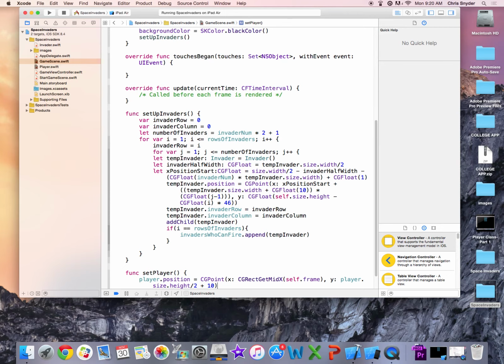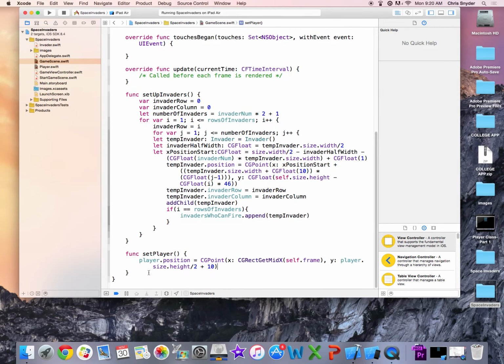Okay, so we've got our setup player method all ready to go. Oh, actually before we do anything, we have to add the child. So add child. We just need to add this to our game here. We're going to add player to it. Okay, so now we're good to go there.